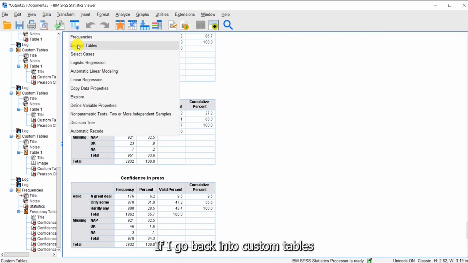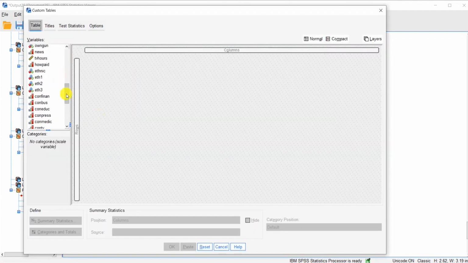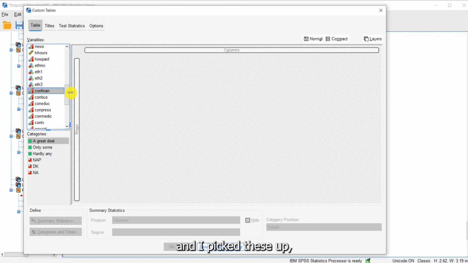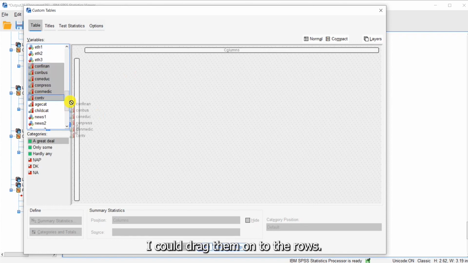If I go back into custom tables and I pick these up, I could drag them onto the rows.